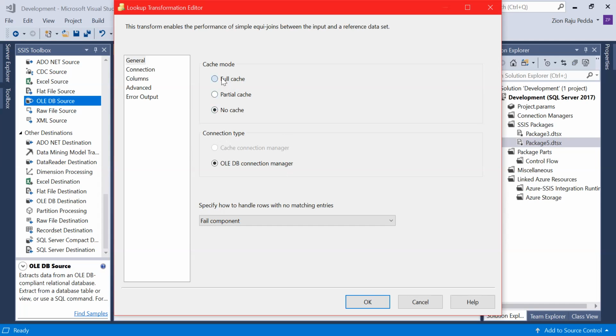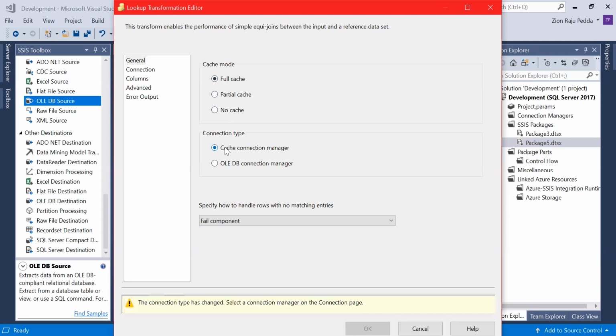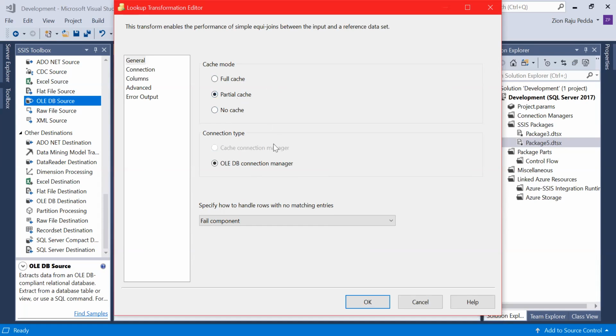When we choose full cache, we can connect directly to the cache memory for the reference data set, instead of connecting to the OLEDB connection. But in partial cache, we will not have complete data from the reference data set, so there is no point in connecting to the cache connection. We should go for the OLEDB connection in partial cache mode or no cache mode. Here I am going with no cache mode. Obviously I have to set up a new connection manager for the reference data set.